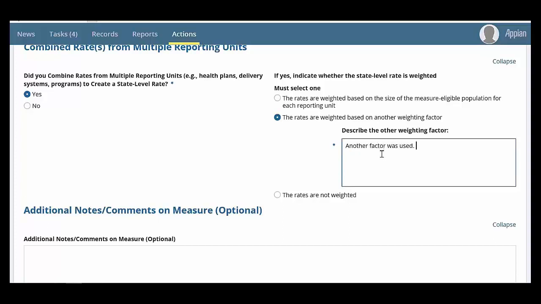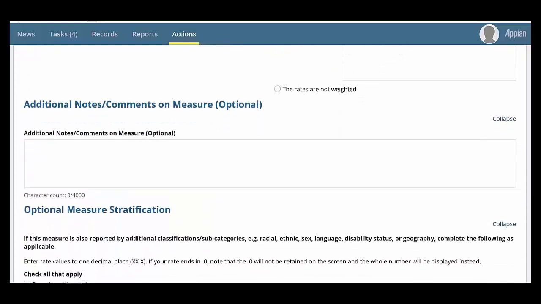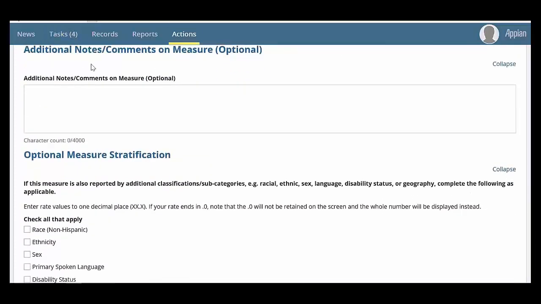The next two sections are optional. The first section is your opportunity to provide CMS additional notes. Please use this space to provide further explanations of any aspects of your state's reporting for the measure. This information may include context about why a data field cannot be reported by the state, a change in the state's methodology, population, or program that would affect trendability of the measure, or definition of the reporting units, such as health plans or programs, included in the state-level rate.